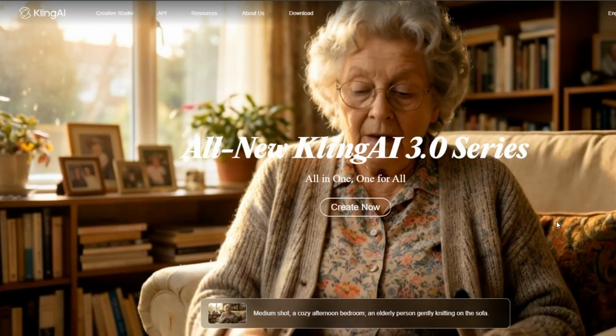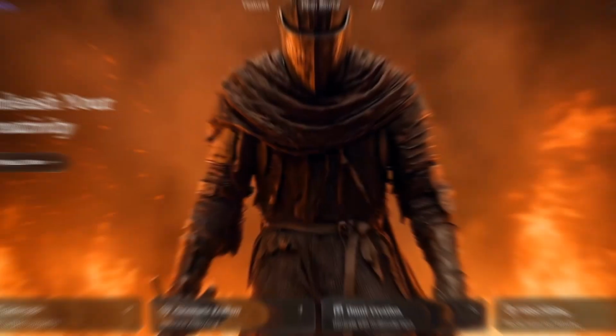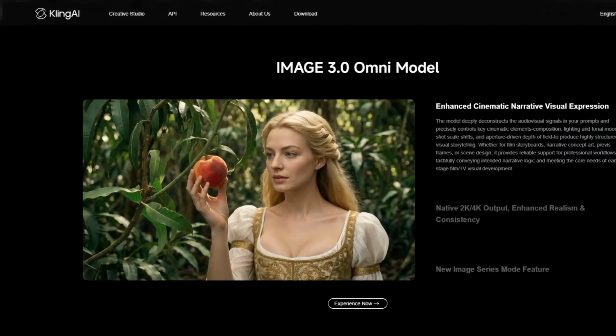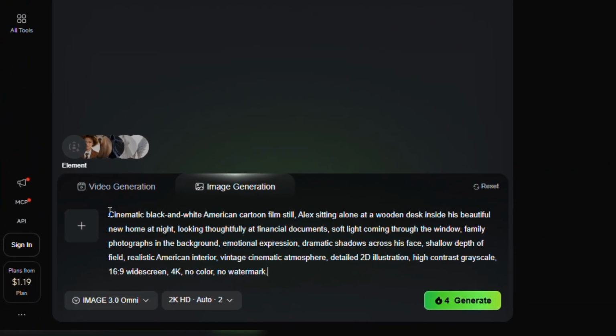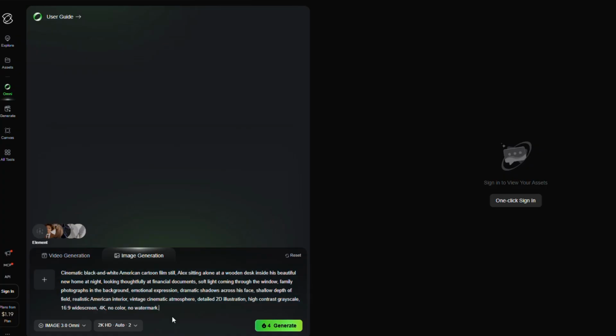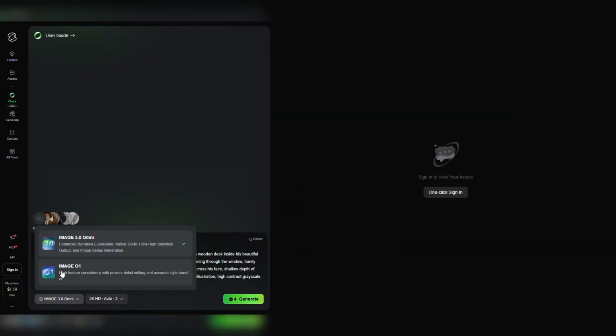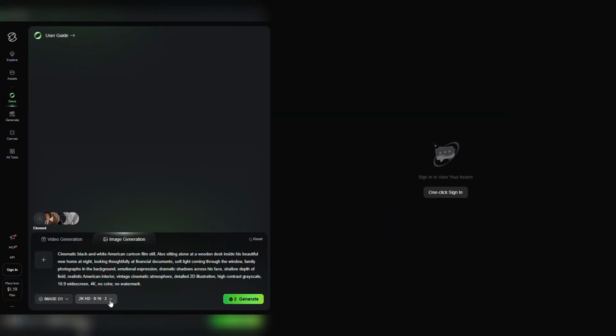If you're making AI videos, you've probably come across Kling AI and Wan 2.1. I wanted to see what actually happens when you give both the same image and the same prompt. Because on paper, they look similar, but once you start using them, the experience is very different.